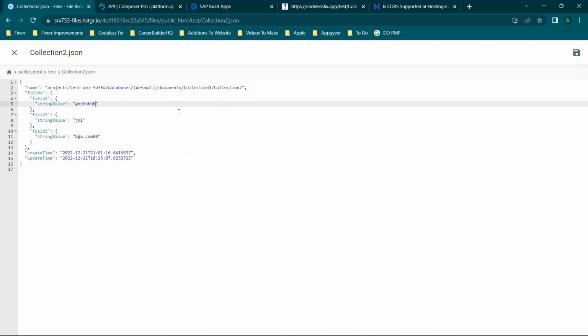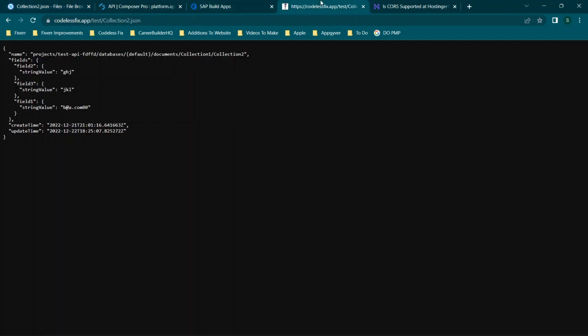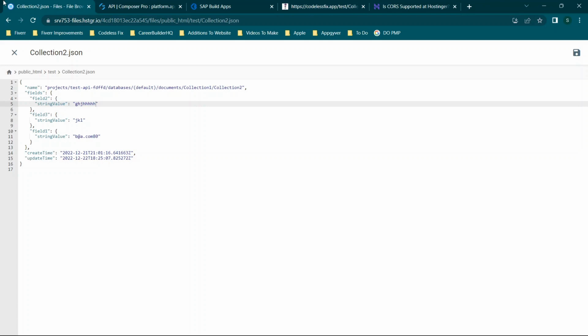So if I were to add in a couple of letters here and click save, usually within a couple seconds, you'll see that update here. So this is basically what we're going to be using as our, we'll say, API alternative. We're going to be hosting our JSON files online. You can quickly edit them in the editor here.